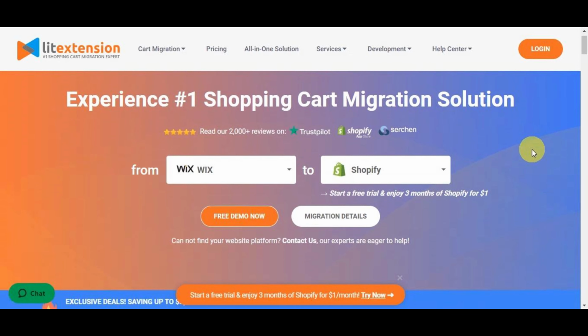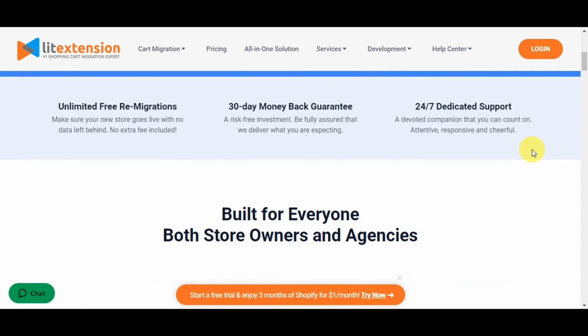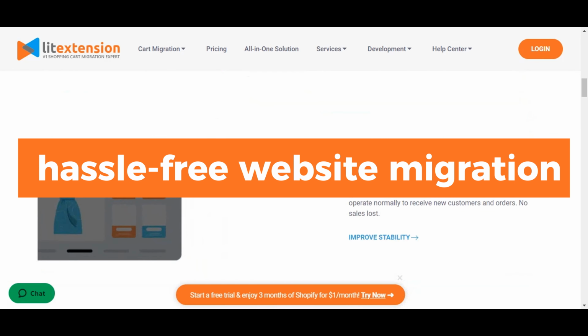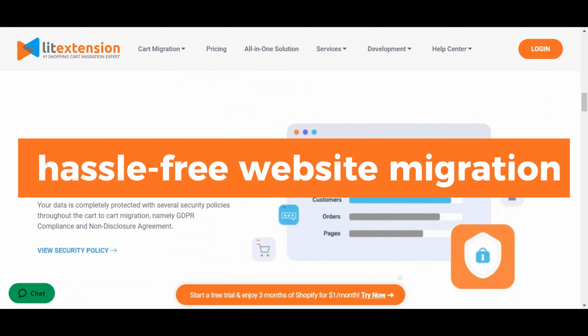And there you have it, the inside scoop on Litextension and how it's about to make your website migration dreams a reality. We hope this overview has given you a taste of the seamless and efficient migration process that awaits you. Remember, Litextension is your ticket to hassle-free website migration, allowing you to take your business to new heights without the headache.